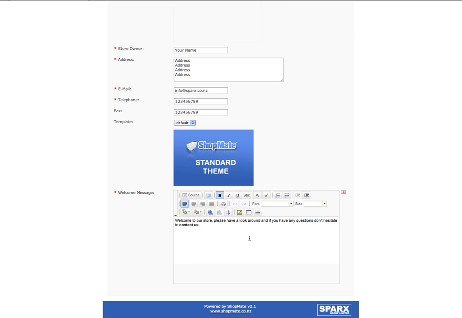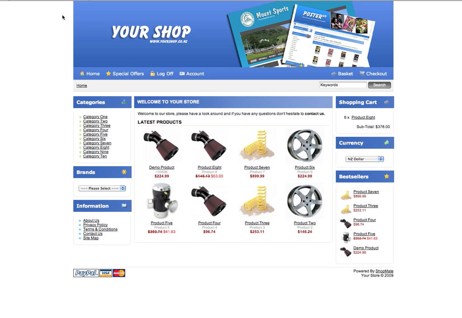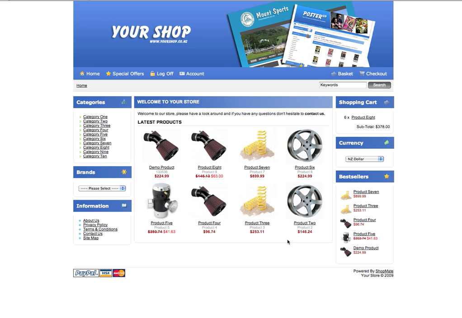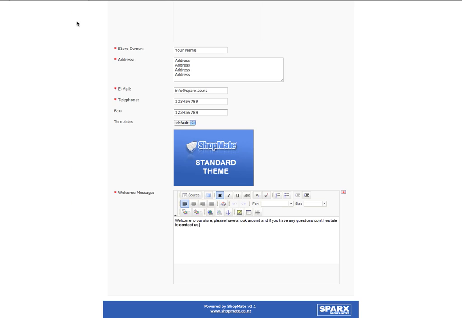Now underneath that we have welcome message. Now this welcome message is what is shown right here. You can add anything you want here. You can add extra text, you can add extra images and that sort of thing. I think that you should keep it short and simple and just allow enough room for your products to be shown and showcased, because we don't want everyone looking at all your text. We want them to see the products that you're promoting through your shop.